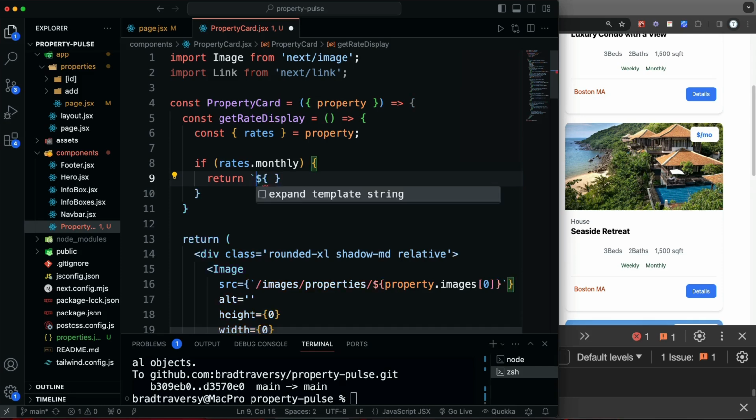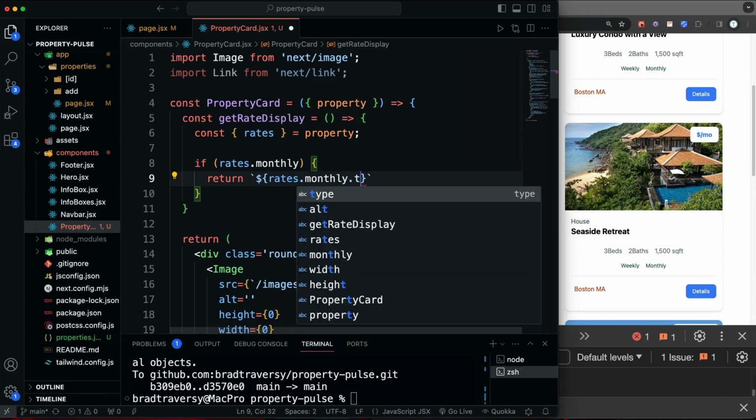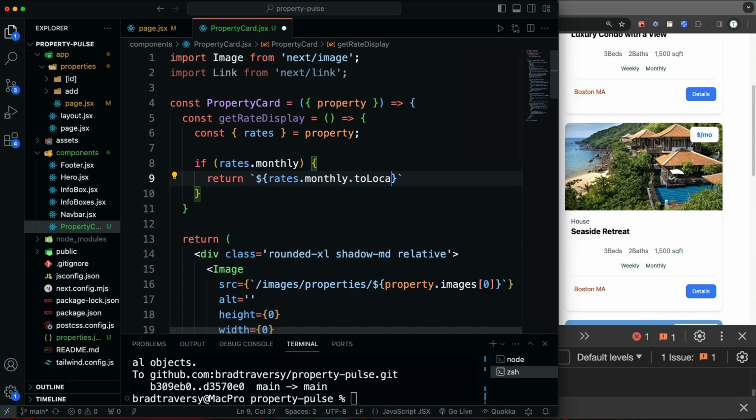We'll return, this has to be in backticks, rates.monthly, and then I want the commas for the thousands, so we can just do toLocaleString, right? Yeah, that should work. And then we'll do slash mo. Yeah, that should do it.